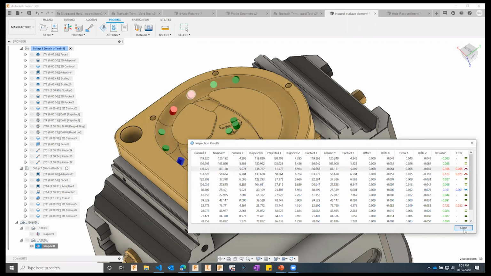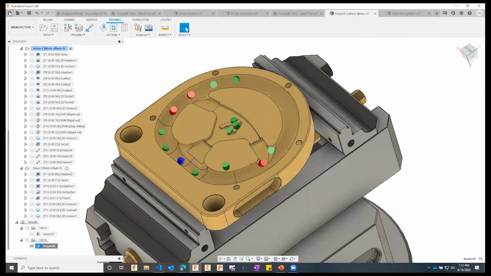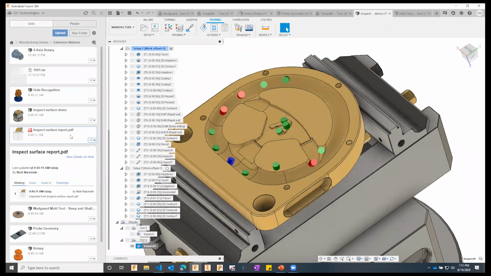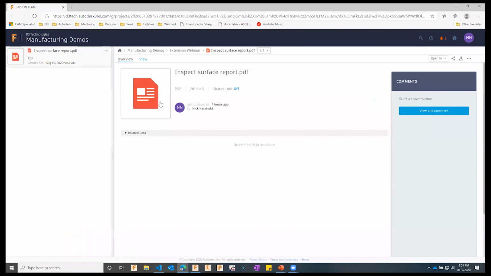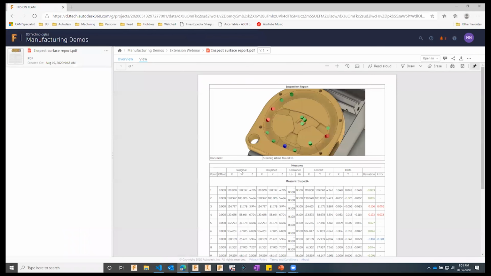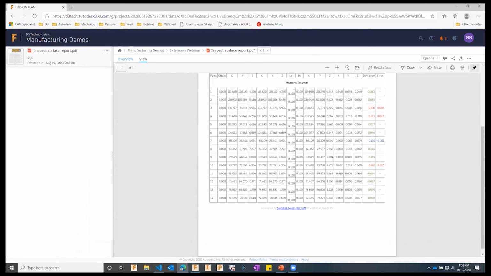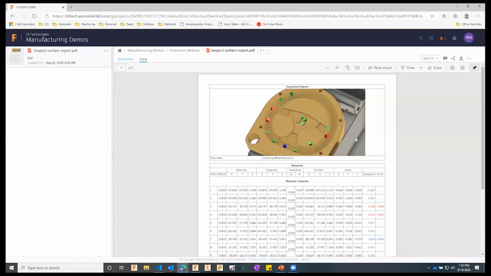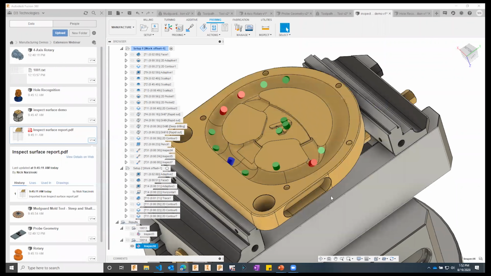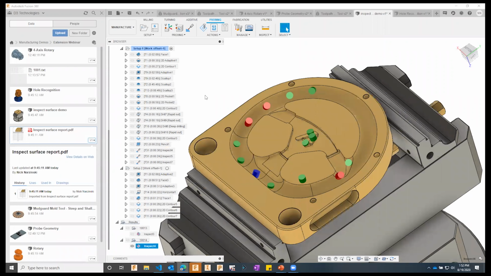You can also generate a report out of this and save that back into Fusion. Here's that report that I have, so I can go view details on web. That's going to open up in Fusion Team, and I can print that out and save it with that part's information, or electronically with the information for that part. So that is using the new inspect surface.